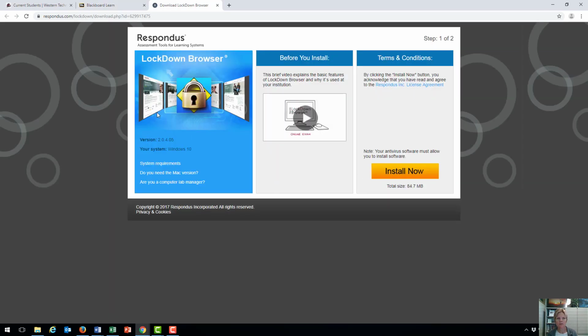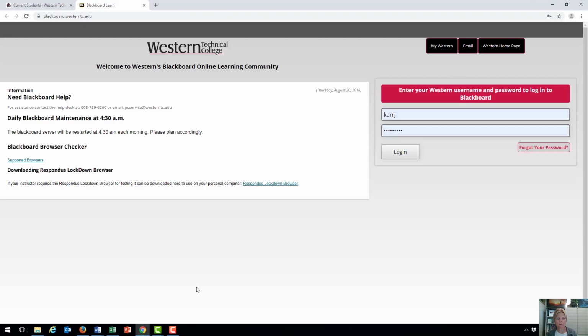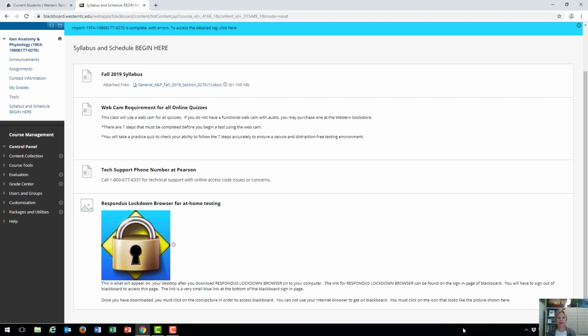So when I click on this, it's going to give me the option to install, so I want to click Install Now, and then your computer will go through the process. So once that's installed, if I go to my desktop, on your computer, after you've downloaded this Respondus LockDown Browser by clicking that link, you're going to see this on your desktop. When you click on that, it acts like Internet Explorer or Google Chrome, and it'll take you to the Internet, and then you're going to access Western's website, and you're going to get into Blackboard.